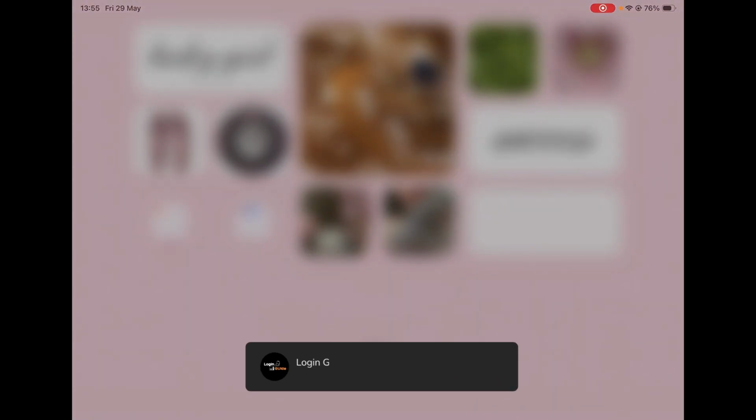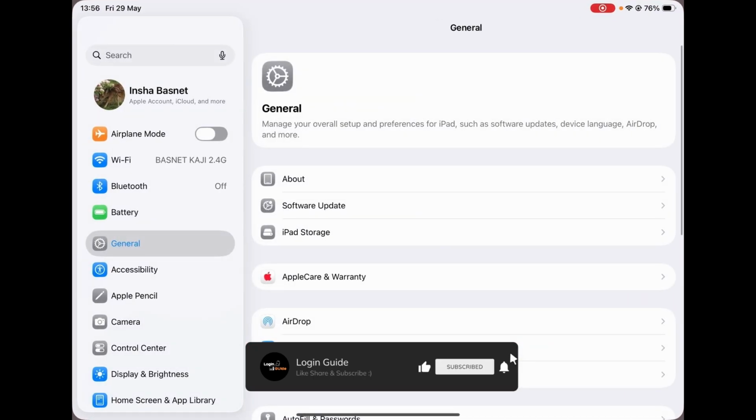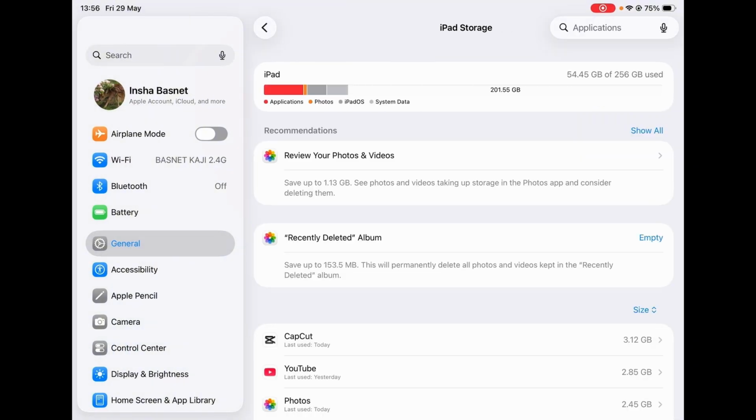So, to check your iPad operating system storage, you need to go to your settings first, then go to the General tab, then select iPad Storage, and you'll see a breakdown of storage usage. For example, in my case, iPad operating system uses 54.45 GB of 256 GB.